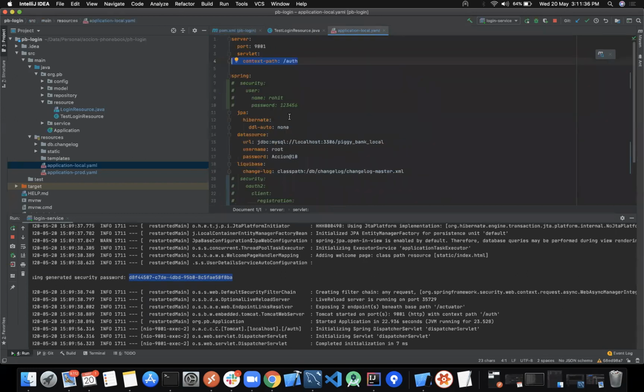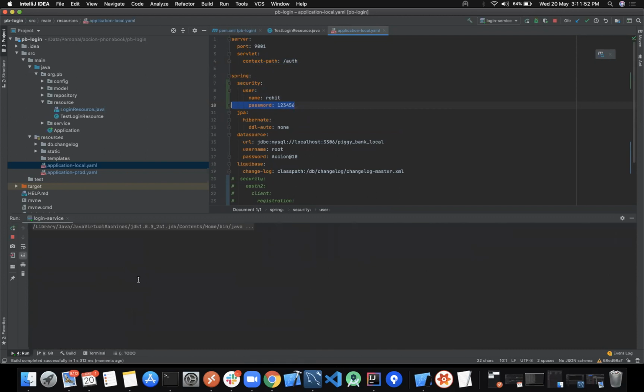It is not a production recommended way, but to kickstart it is good if we have these properties, let's say spring.security.user, these are the two properties, the name and password. If we keep this and spin this up, next time it won't have this password in the server log, and we can use this credential to log in to our application every time.